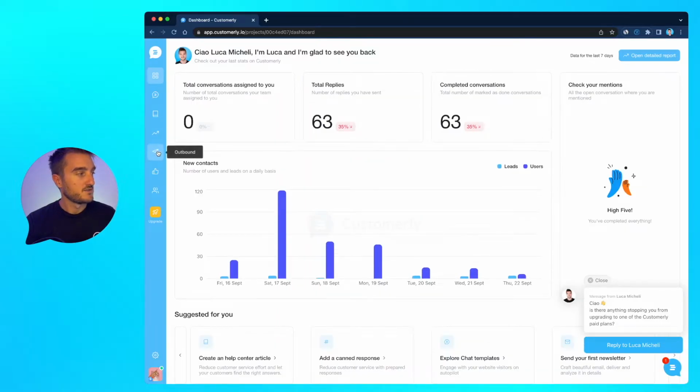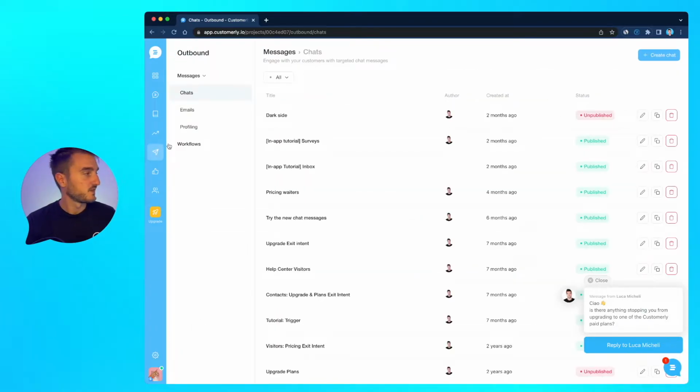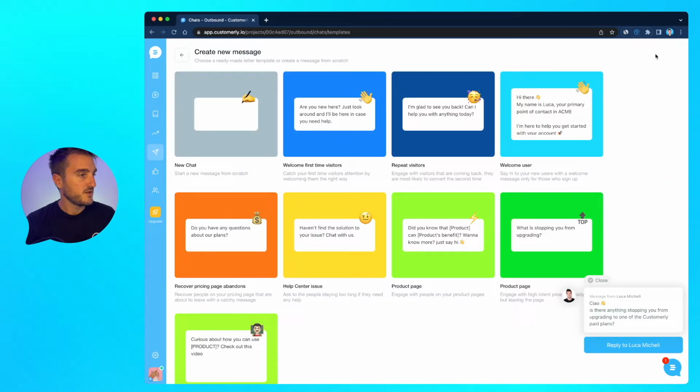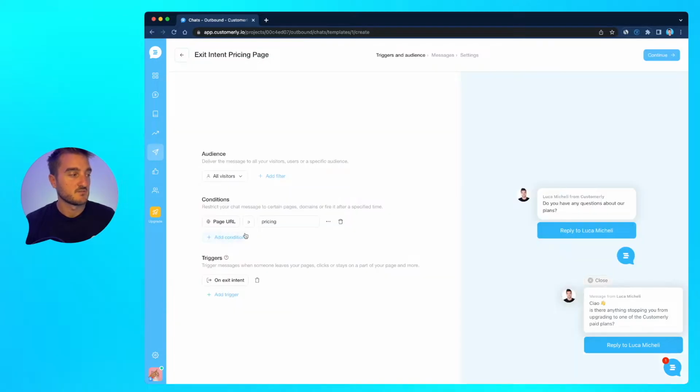You go under outbound, under your chats, and you can go under create a chat, and from here you can choose the template recover pricing page abandon. So as you can see, this is set up for pricing, but instead of putting all visitors, we're going to switch to all users. The page URL is going to be your own upgrade page, for example, upgrade in our case. And of course, you can put it on exit intent.